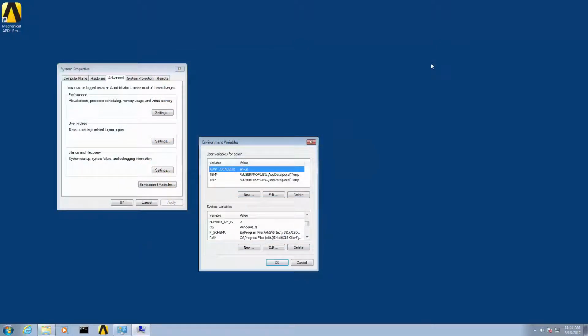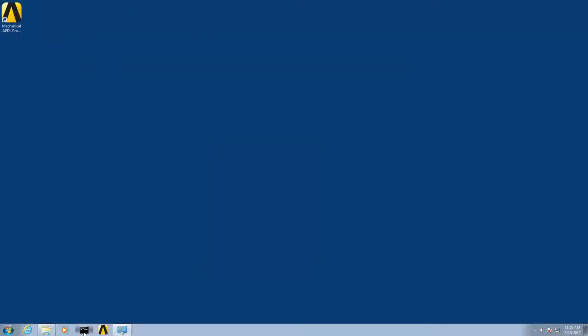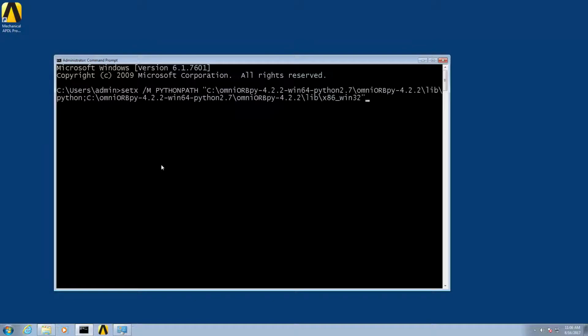We will then modify the Windows path environment variable. You can edit this variable by going into the Windows control panel or by typing the following command in the command window. You will see that we are adding the 2 OmniORB paths to our existing path variable. If you have installed OmniORB in a different directory, you will have to adjust these path variables accordingly. We will then create a new environment variable, PYTHONPATH, using the following command.